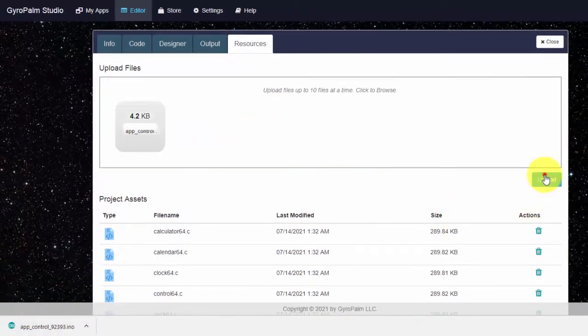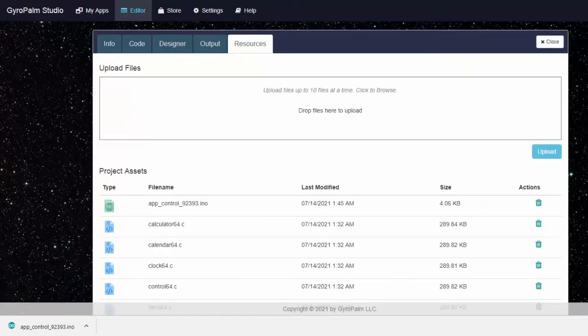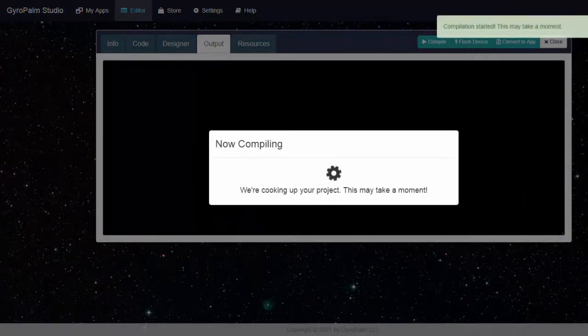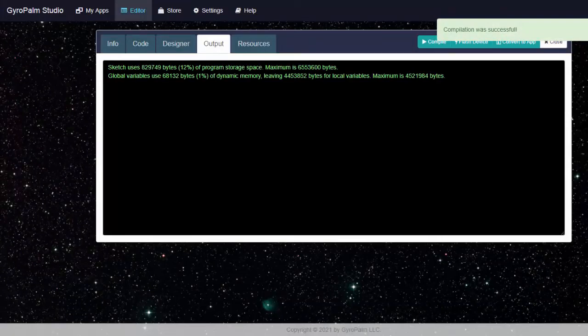Just drag and drop it in there. Hit upload. File uploaded successfully. Now refreshing. Now what we could do is we can compile it again. So to do that, we could either click compile, or we could say Jarvis, compile without settings. Settings skipped. Now compiling your code. Compilation started. This may take a moment. Compilation was successful.